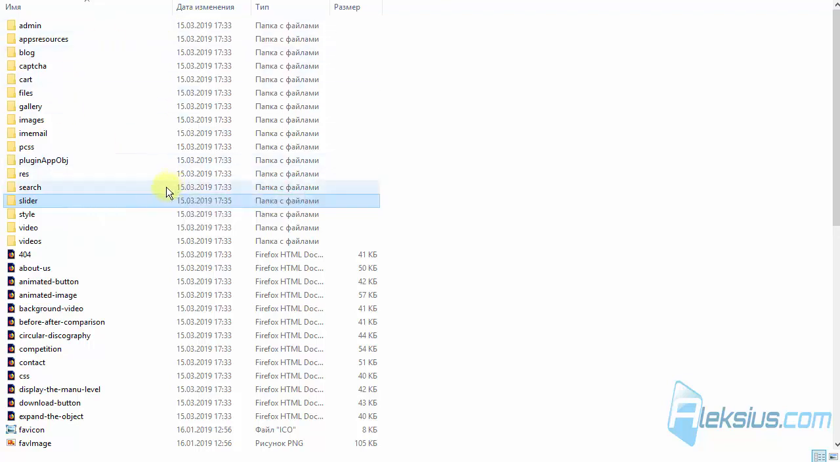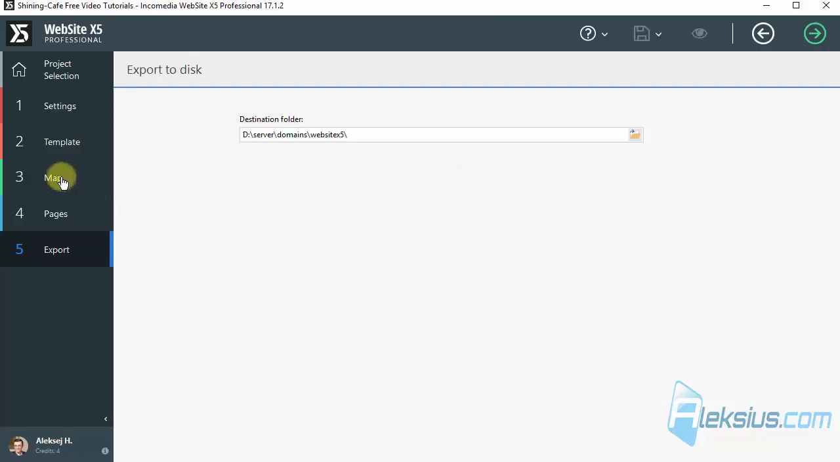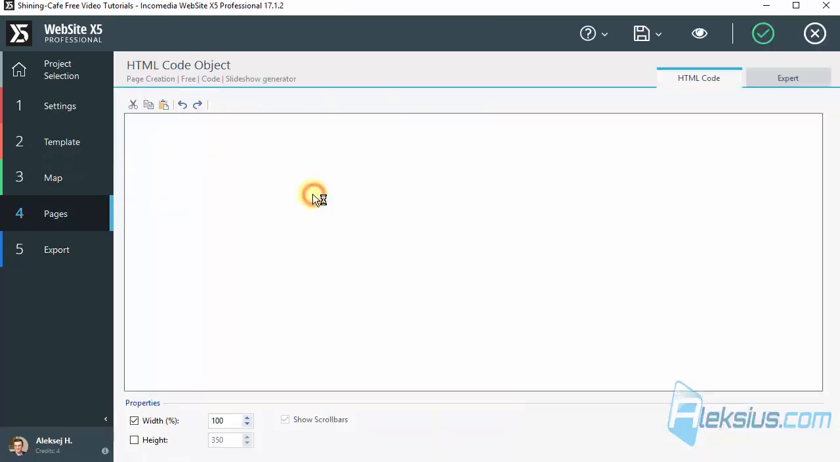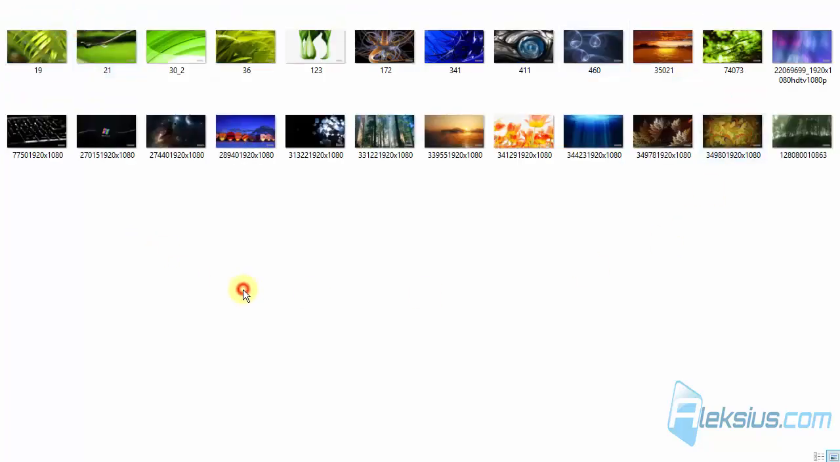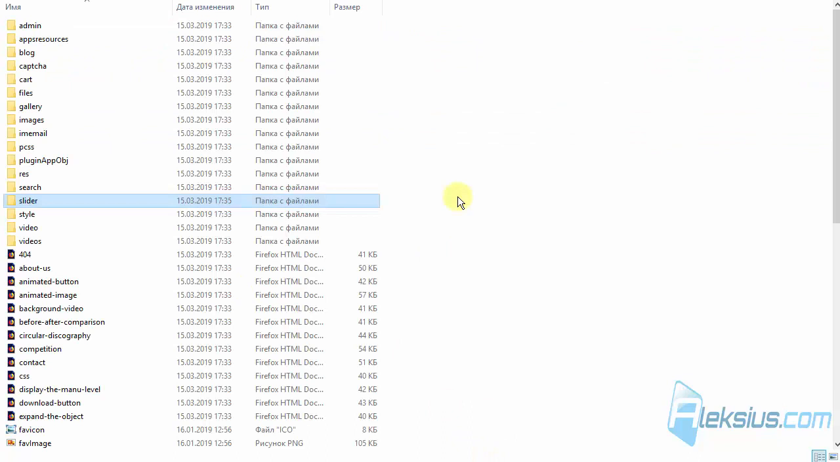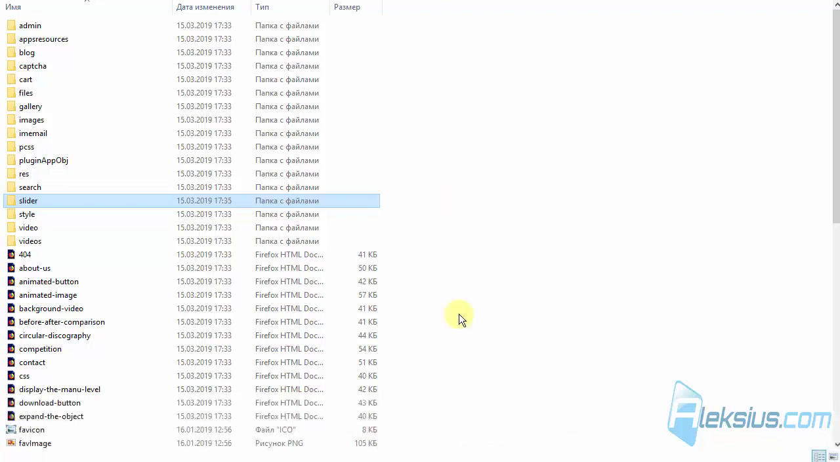So we have a root folder of the site, slider, data, just like we specify here. Slider, data, images, slider, data1, images, and here are our sliders. You can upload this folder to your hosting by FTP client, for example FileZilla or another similar program, or just with the help of file manager on your hosting.